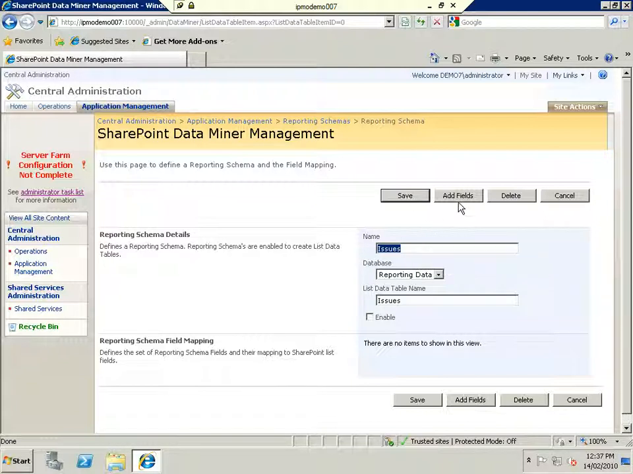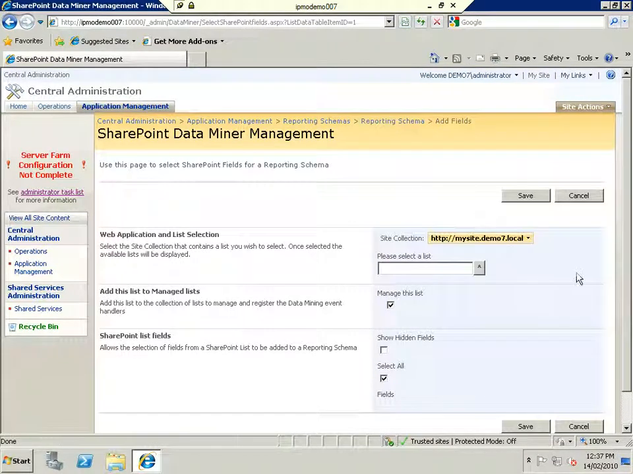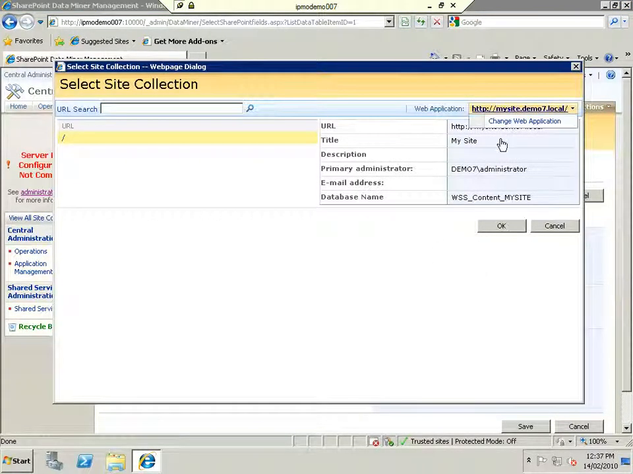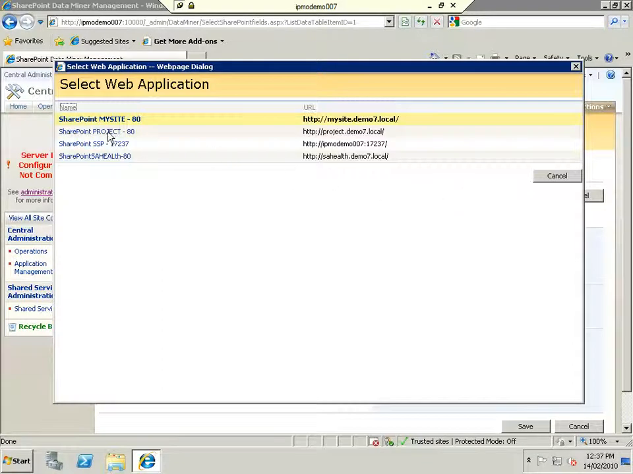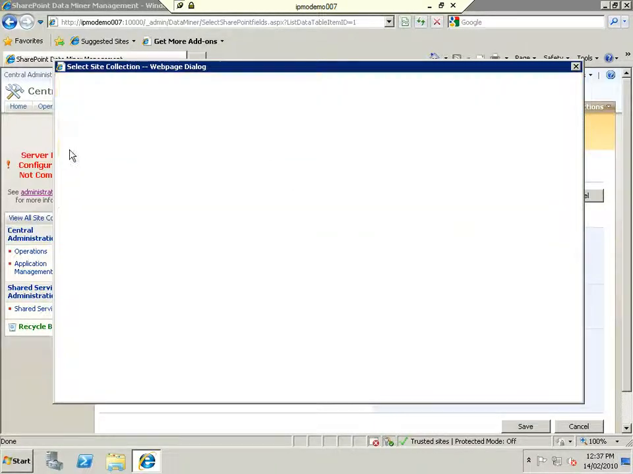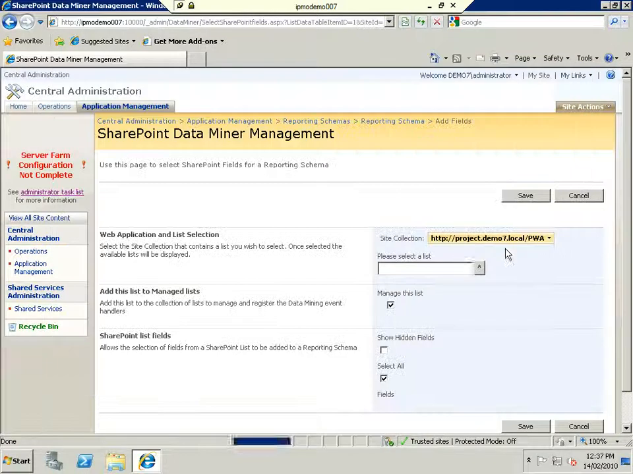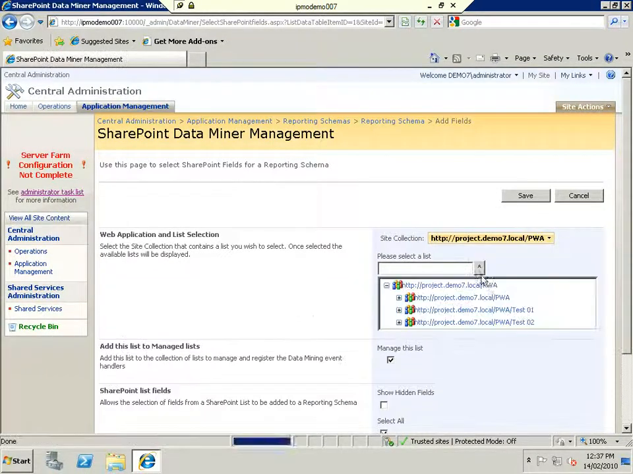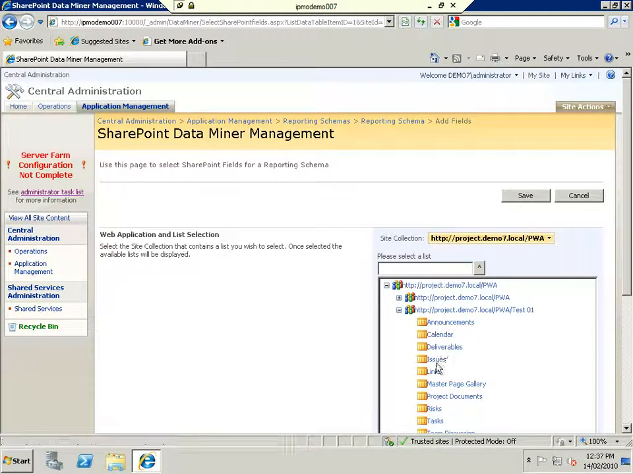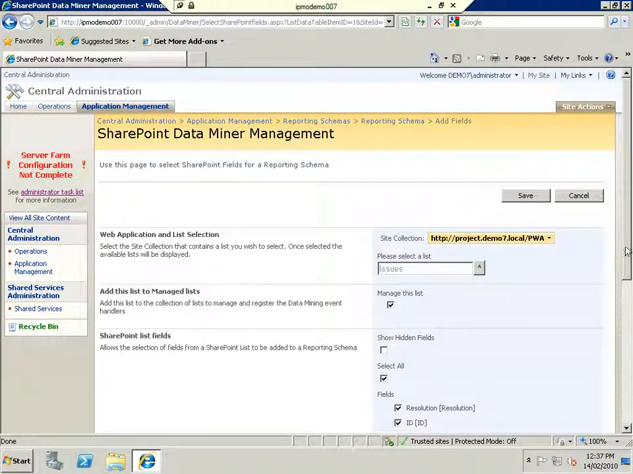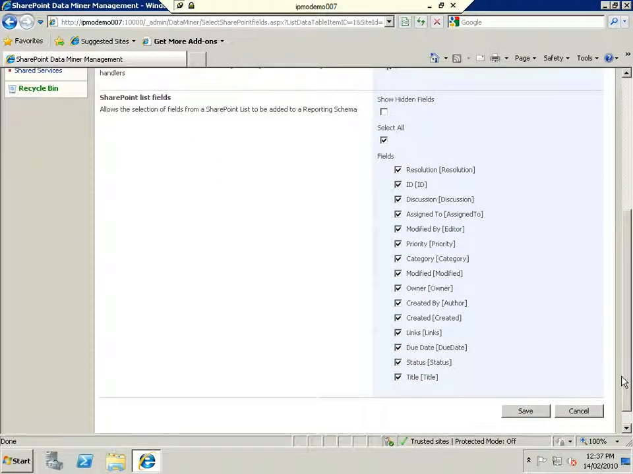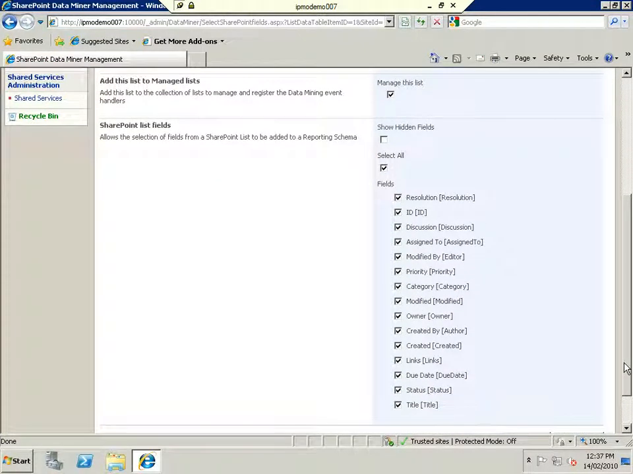DataMiner. Now if we select Add Fields, what we're going to do is select a SharePoint list to source the initial set of reporting schema fields from. So if I change the site collection to a project web access site, we'll start with the PWA one, go OK, and then we can actually select a list from one of the project workspace sites I've set up. So we'll expand that out and select Issues, and this has gone and picked all the fields from that issues list that really makes sense to be able to report on.